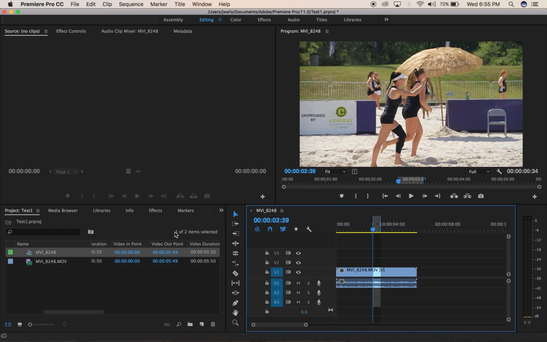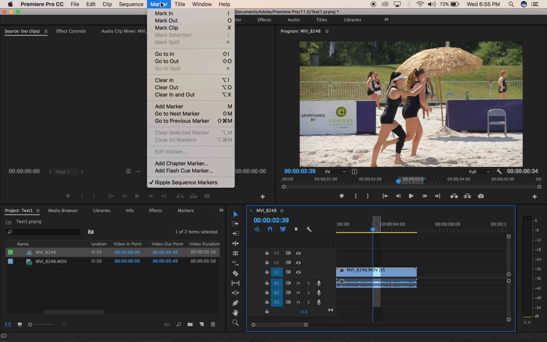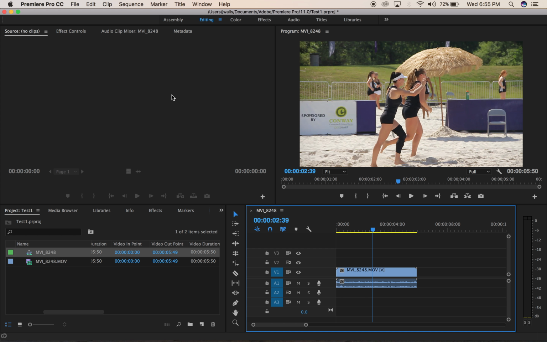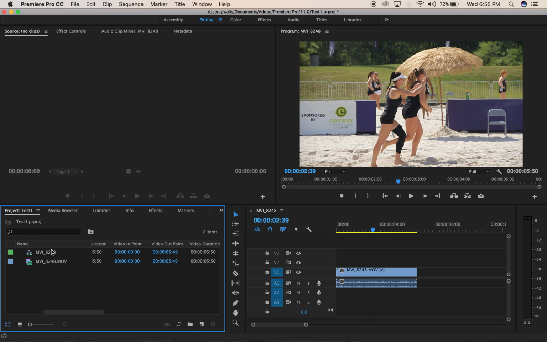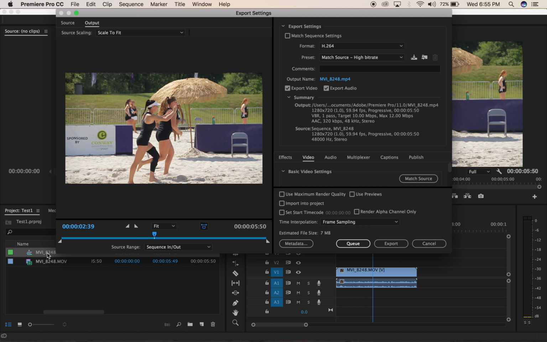So I'm going to escape this, and let's say that you have this on your sequence and you don't want it there. Go up to marker and drop down the clear in and out, and it deletes your in and out points. So then we want to export this entire sequence. Now you can see I have my 5 second and 50 frame export, and I'm good to go.